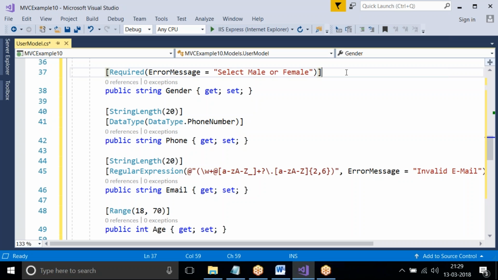Select male or female means here we should get radio buttons. See, in the 10th example, all these properties are converted to labels and text boxes. But here for gender, we should get radio buttons. And for other options like state and country, we should get drop down lists. And for hobbies, we should get a list box so that we can do multi selection. And next one is marital status. For that, a drop down list is required.